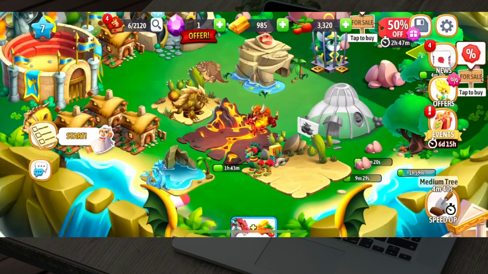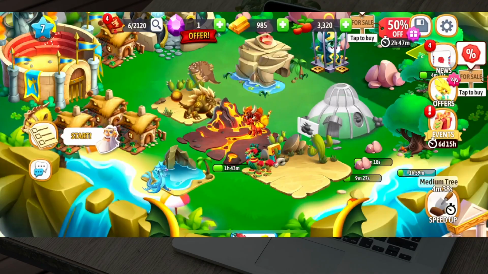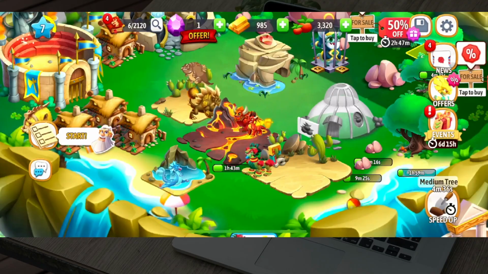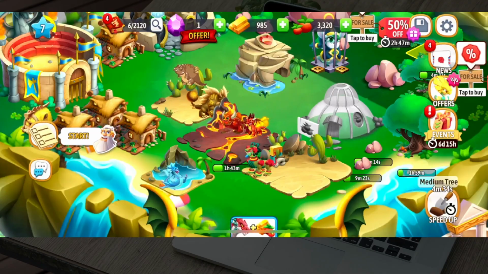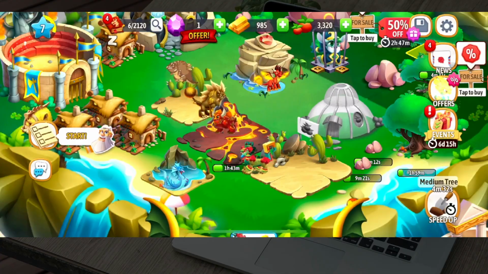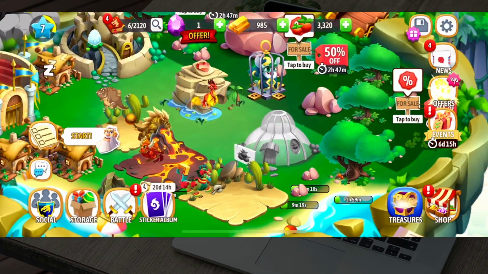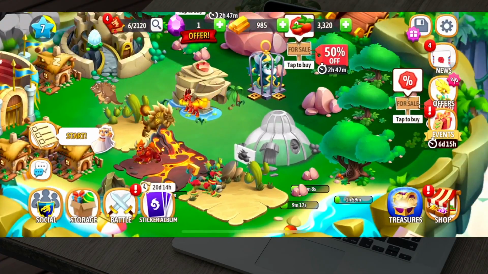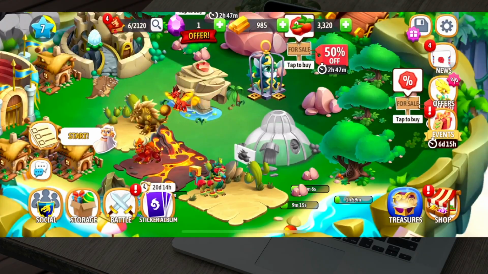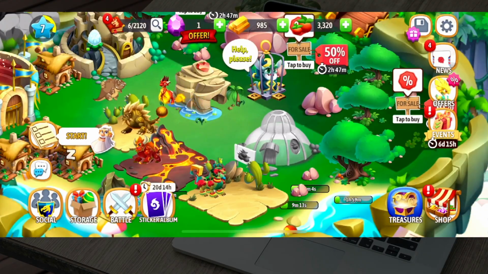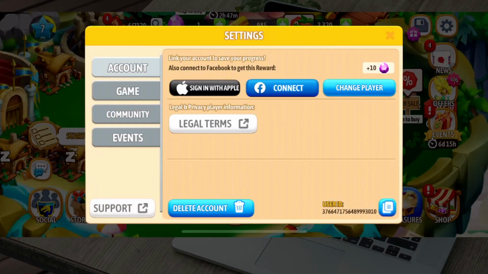Today I'm going to show you how to delete your Dragon City account. So the first thing you want to do is to actually open up right here so you can see some of the layout of the app, and on there you can click on the gear icon which is in the top right. If you click on that, you can see a couple of things like account, game, community, events, support, and stuff like that.